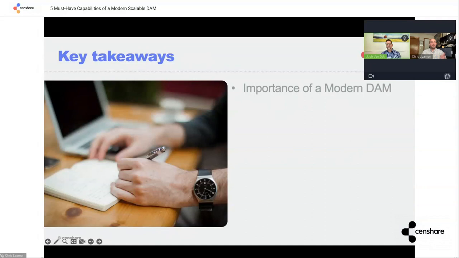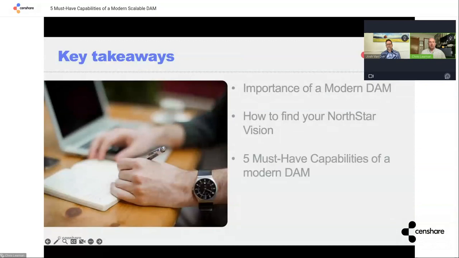Yeah, first, it's important to have that modern DAM. Why is it important to choose a modern DAM? We covered the costs that can come in if you don't. We also talked about the different paths, making sure that you're thinking not just about now, but for the future, so you have that North Star vision. Make sure you're thinking about what could be coming down the line. Think about 6 to 10 years from now, not just about the problem you have today. We covered the 5 must-have capabilities of modern DAMs. So if you're looking for a new system, make sure those 5 are in there. And if they're not, or if your current system doesn't have them, you should start looking for a new modern DAM as well.